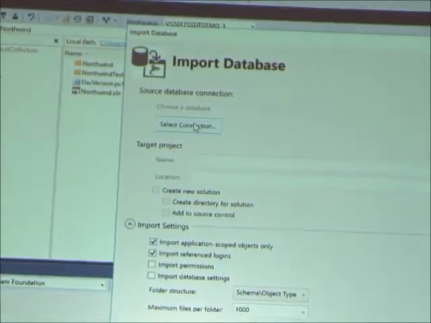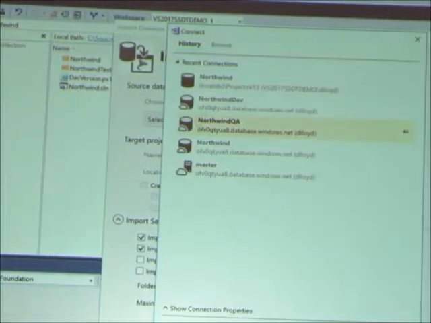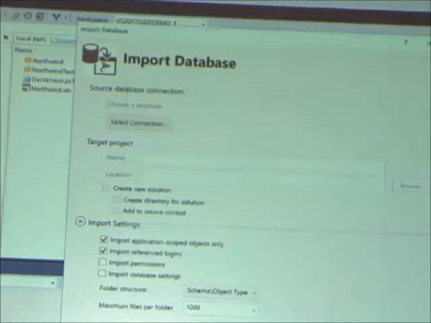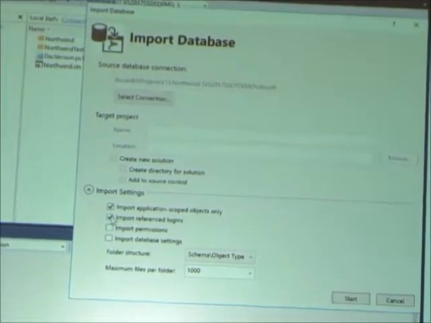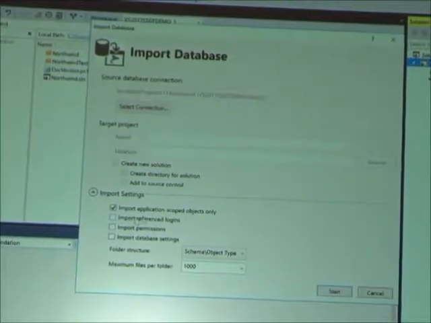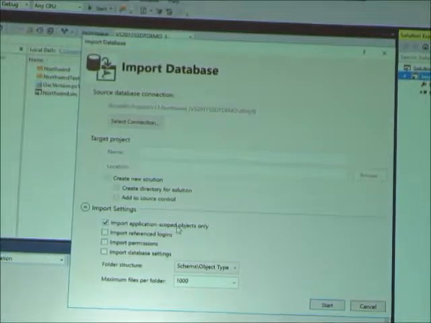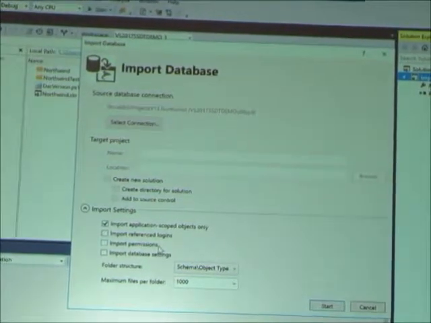So I'm going to just select a connection, and I'll just pick my local one, my local DevBox version for now. There's a couple of settings here. I'm going to turn off reference logins, so all I'm going to import is application scoped objects. I'm not getting permissions in that.